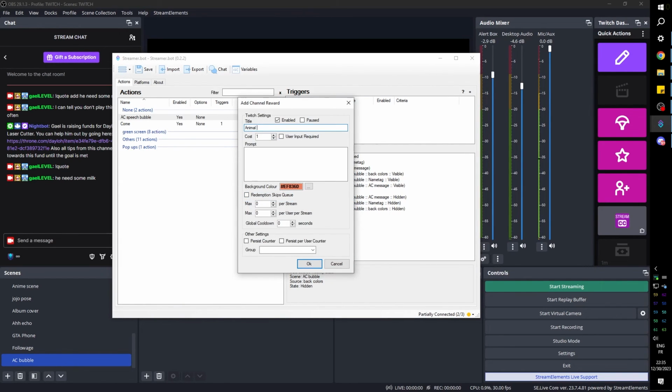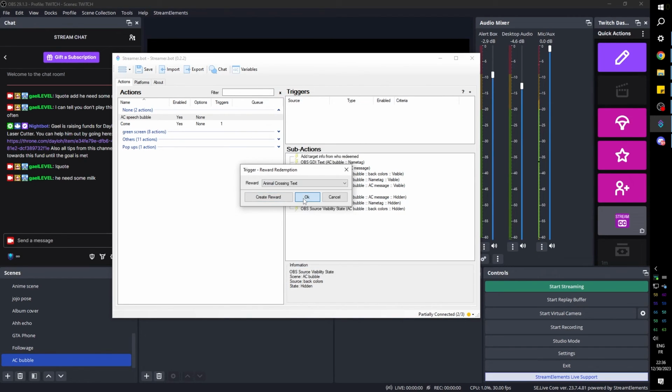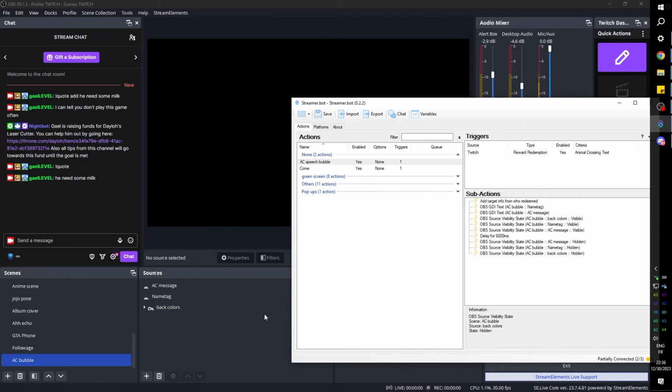Isn't that cool? Animal crossing text. Cost, let's make it 100 so I don't forget later on. Animal crossing style speech bubble. And of course, once again, you can add your own sound effects to it too. Put it in a group if you want to. We're just gonna click OK and click OK. And we should be done. Let's test it on here first.